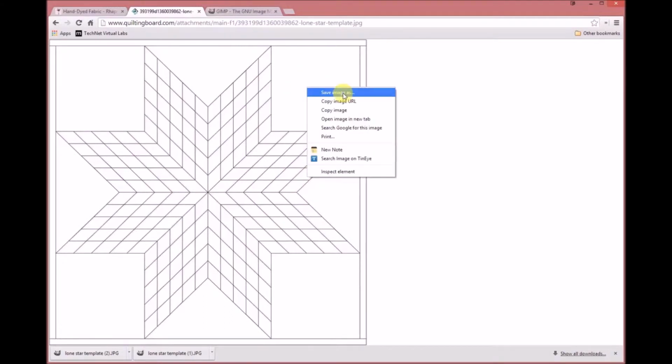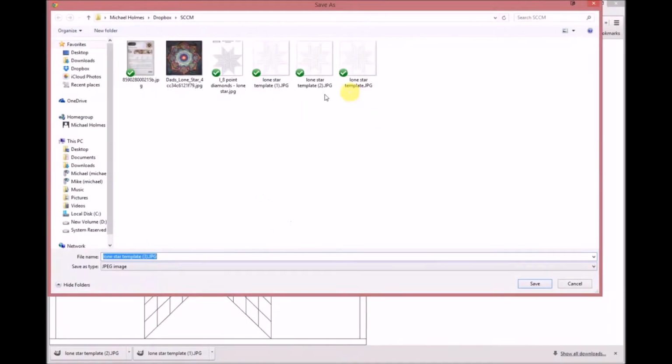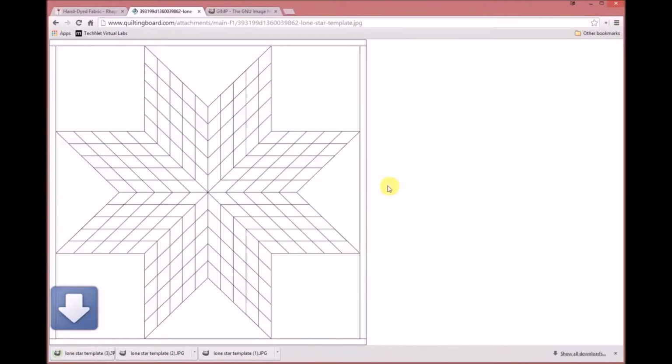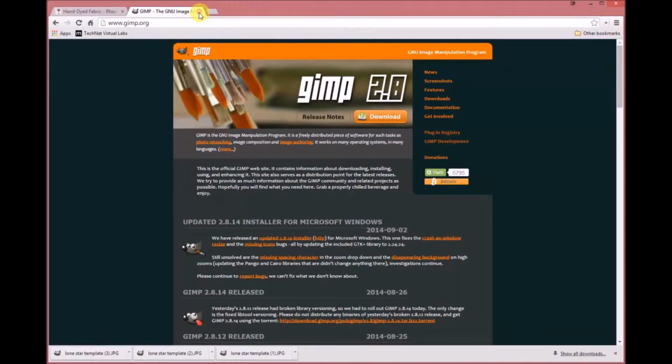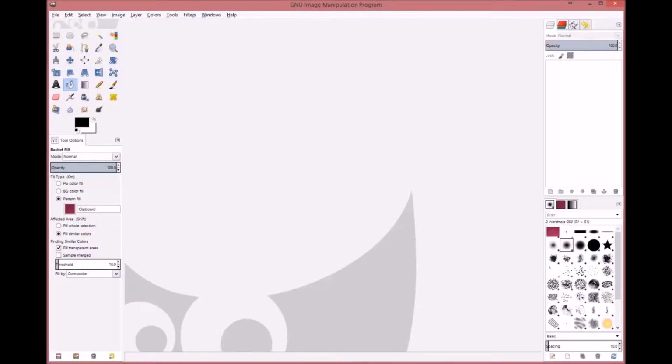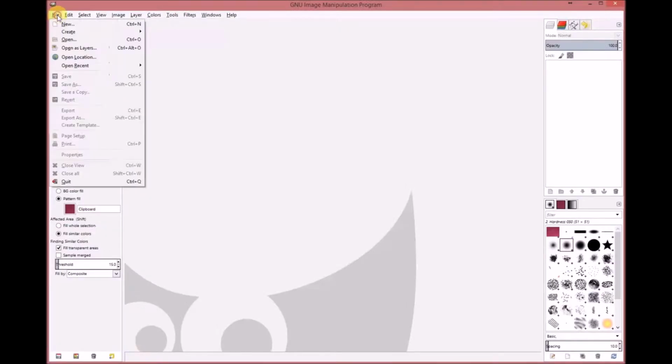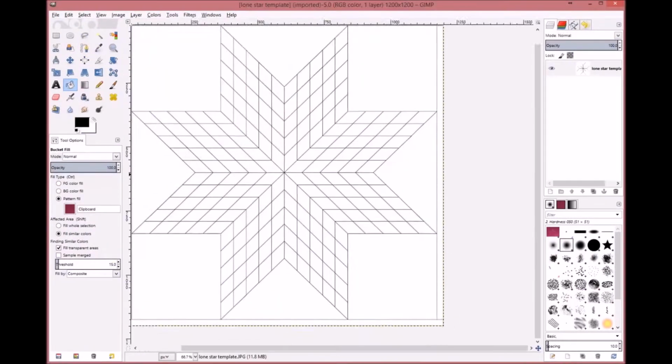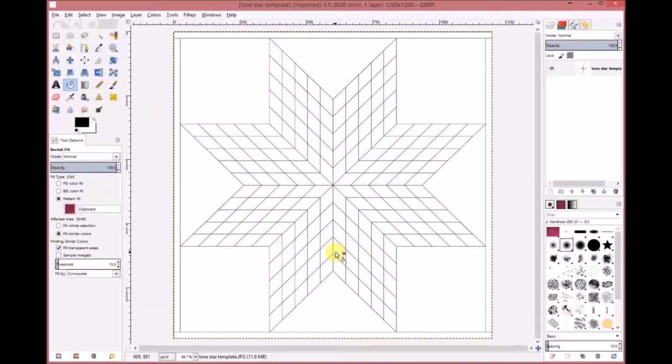So then I'm going to right click and choose save as. I'm just going to save that file. Once that's done, you can close this tab in your web browser. You don't need it anymore. And you're going to head over to GIMP and we're going to open the file we just saved. And here it is.